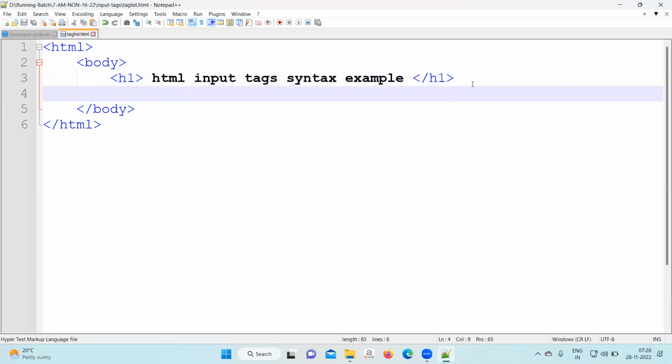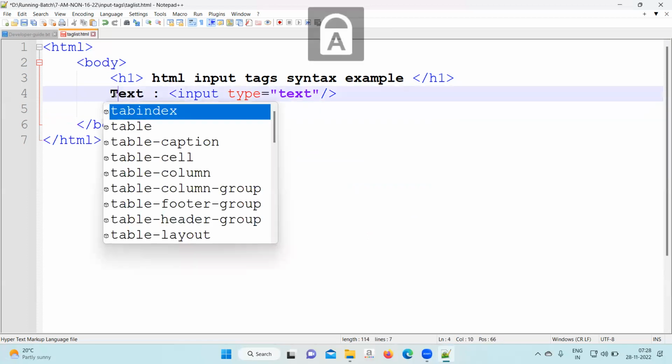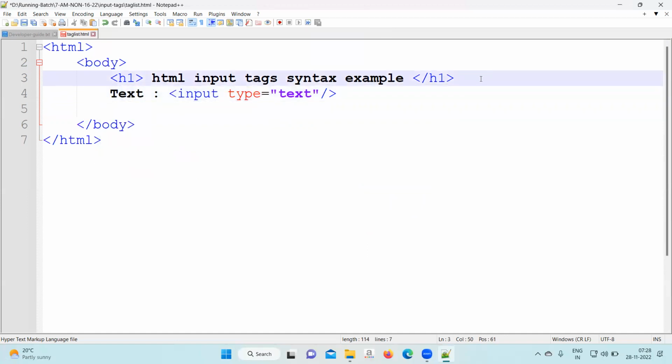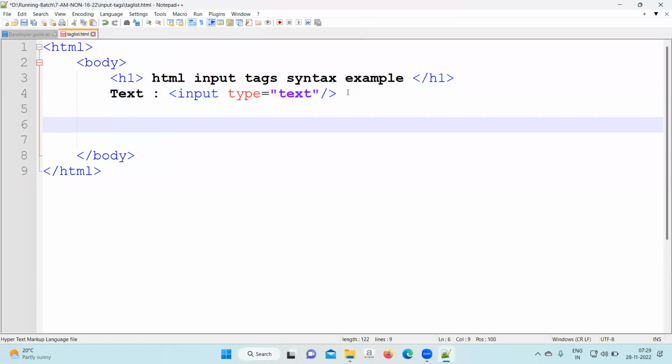Next, after that, come down. Right there, called text box. Text. So we can write here input type equal to text. After that, it is an independent element. It is an independent tag, so you will not close separately. You can close together. Okay, it will create a text box where you can enter anything.